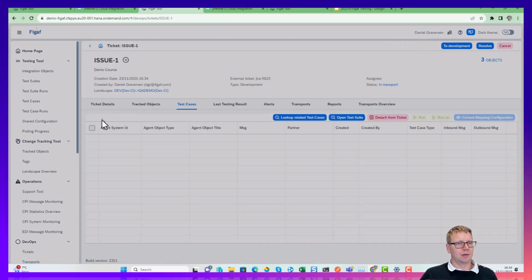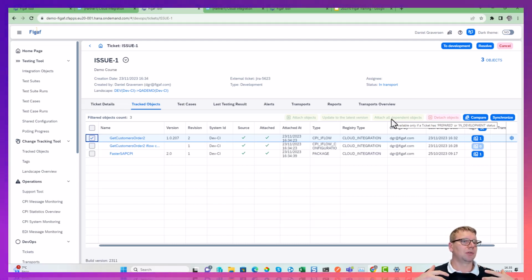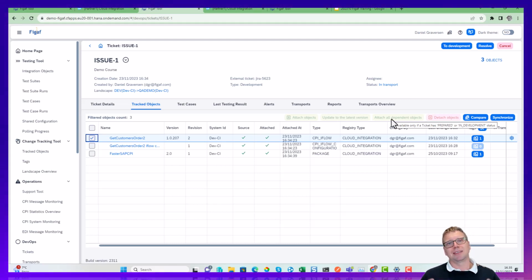When you are here on the tracked object, you can also go in here and say attach on the dependent object. This will go in and figure out, hey, you're actually using this script collection. Let me add that also to this transport. And that way you make sure that you have all the relevant objects that are a part of this transport.